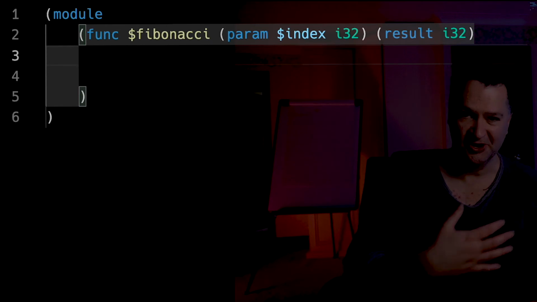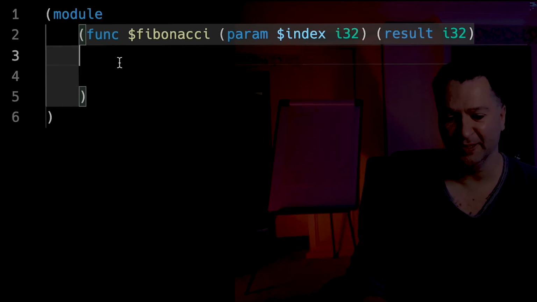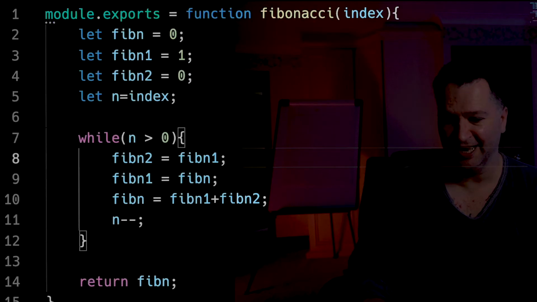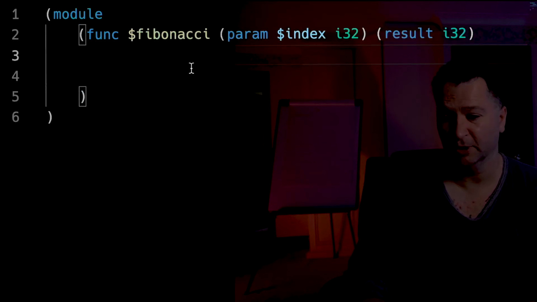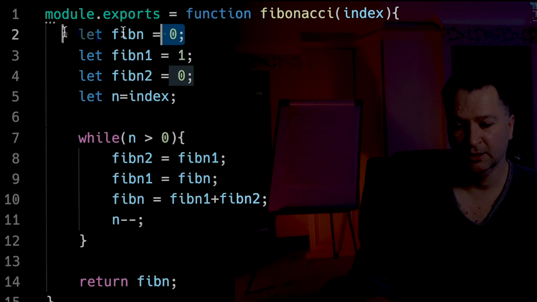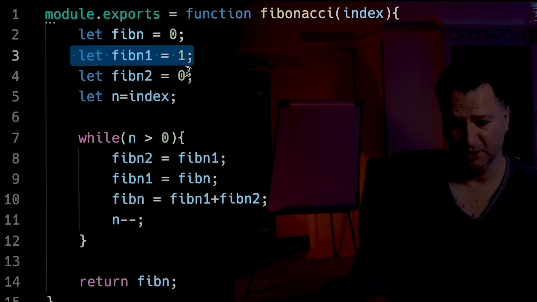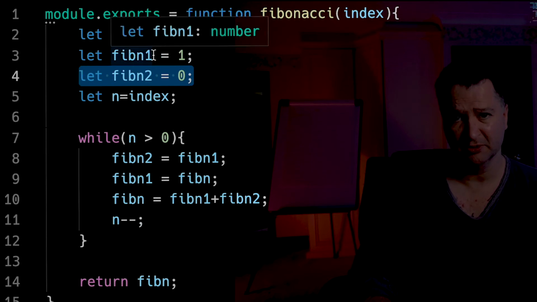Now what I need to do is start returning some stuff there. So we're in a nice place. We've got our function, and now what we're going to do is start translating this JS file that we created earlier and convert that into WebAssembly text format as we go along. The first thing we need to do is set my fib of n to 0, and then set fib n1 to 1 and fib n2 equal to 0 as well.